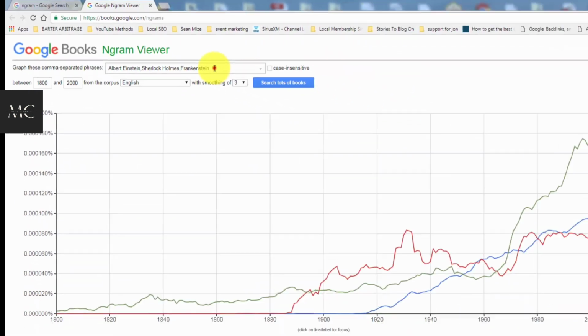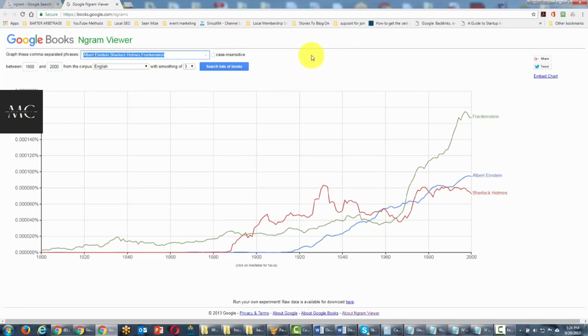GRAMS. And basically what Ngram Viewer does is it calculates the popularity of a term within books from the years 1800 to 2000. So in some cases, you may find that your term may have been part of a published book, and you can write in your term, and it is another view of just how popular the term is.